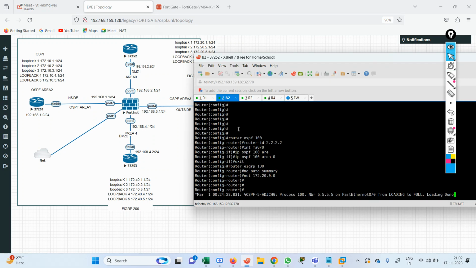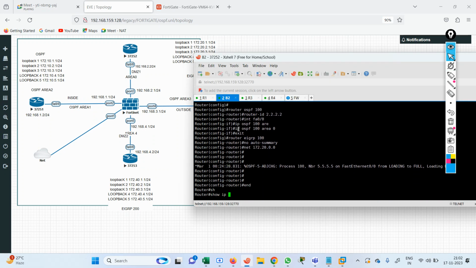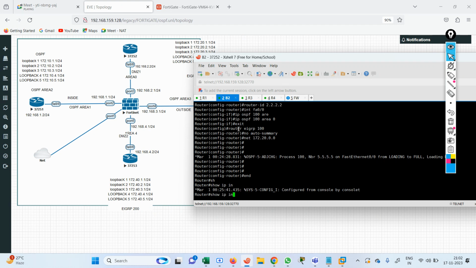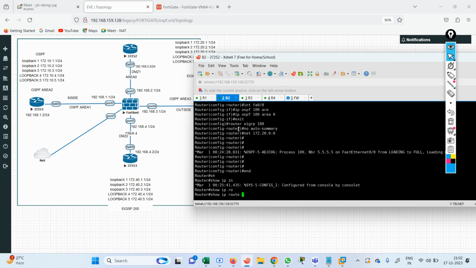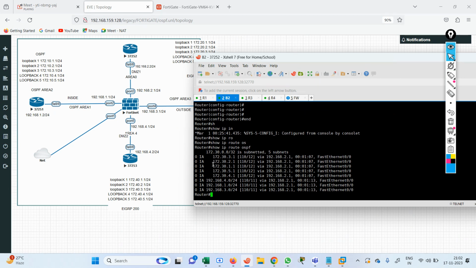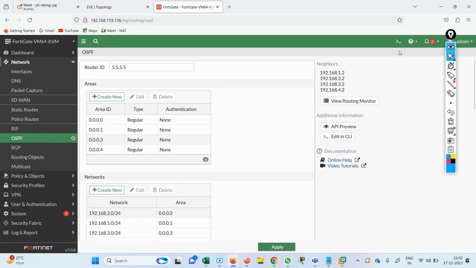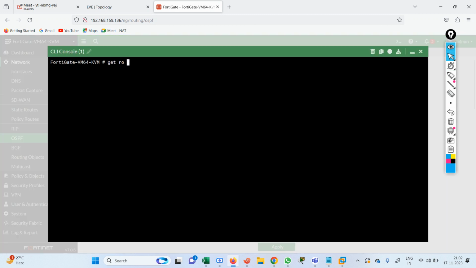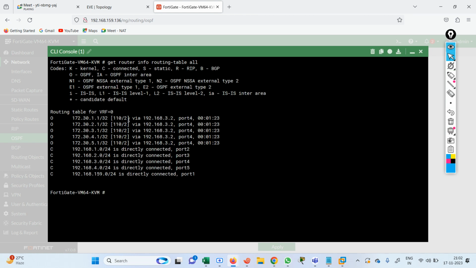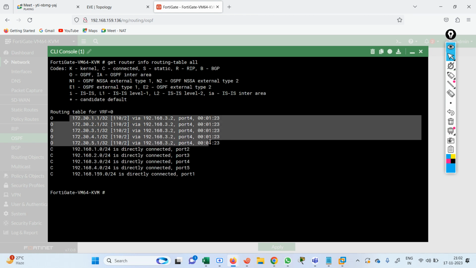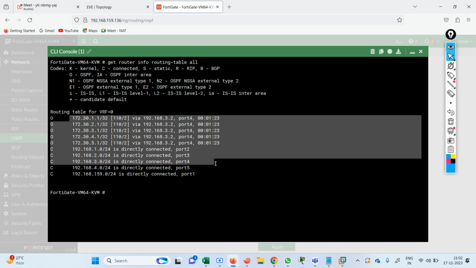Here in R2 also, if you check, so IP route OSPF. So here only 30 has been advertised, 4, 13, right? Correct now? So in the same way, if you check on this device, get router info routing table all, right? So only 30 is there, right? 1, 2, 3, and 4 is there, correct?